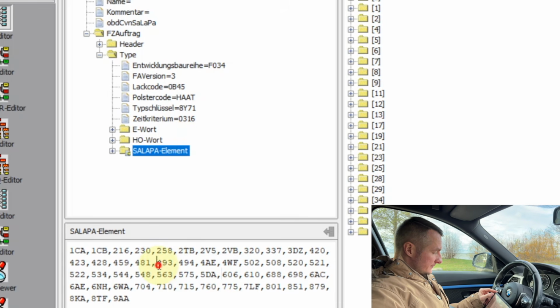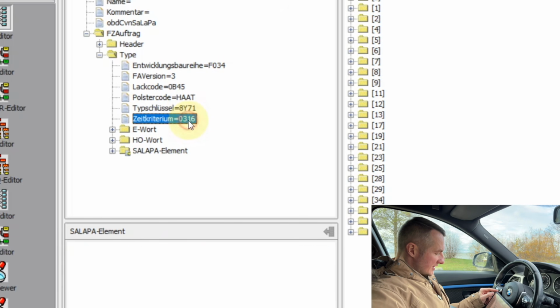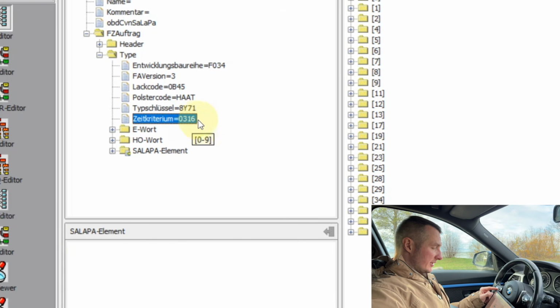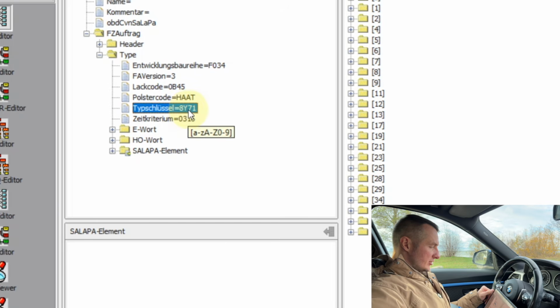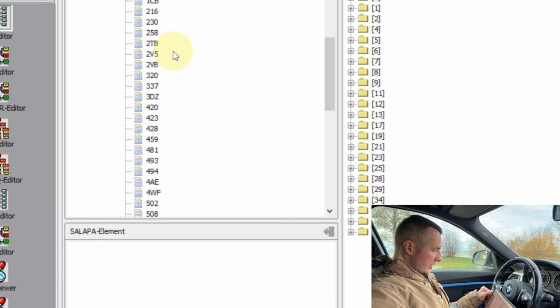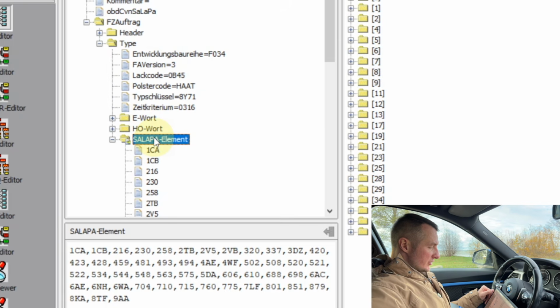Also, what's important, you can see, remember the date criterion, it is March 2016, it is not modified at the moment, but remember I showed you the vehicle order when I was retrofitting my NBT Evo, there the date criterion was also changed. And the third parameter is Typecode. It is the combination of chassis and engine, it's also present here. So the vehicle order looks like that one. If you need to make any modification in the vehicle order, you just right click, press edit, and now you can modify the SALAPA element.